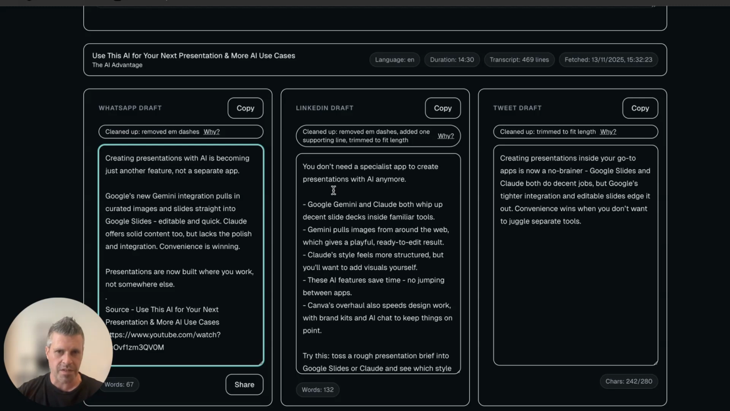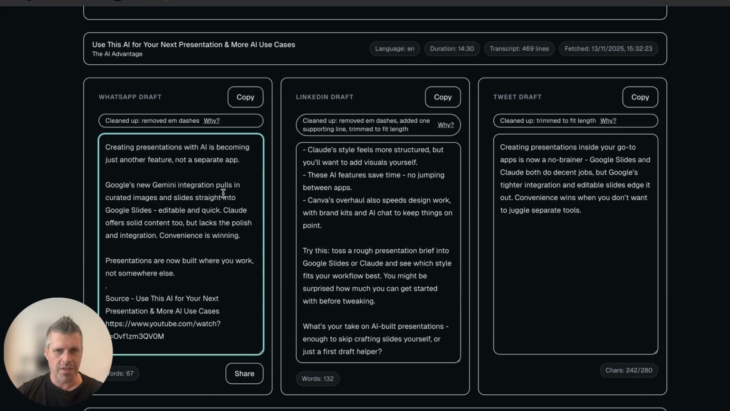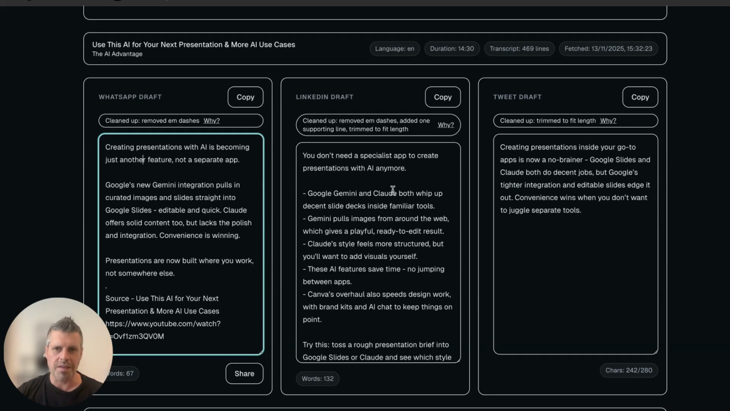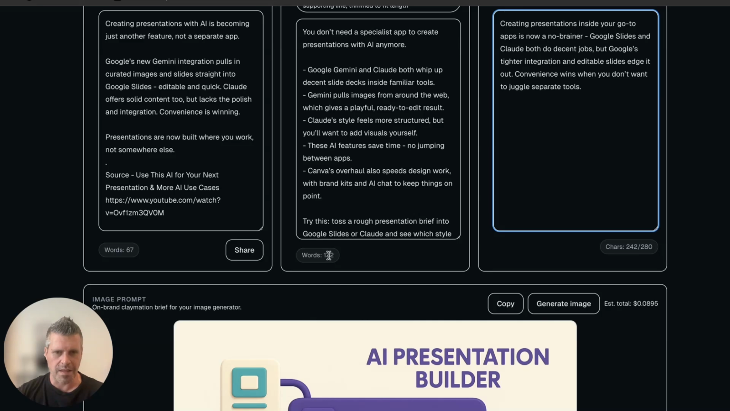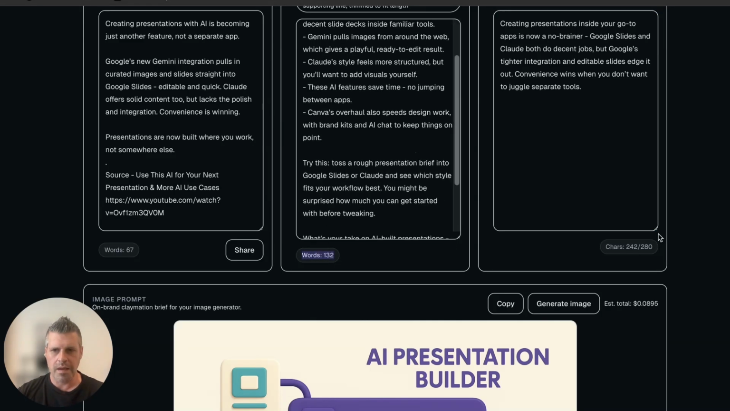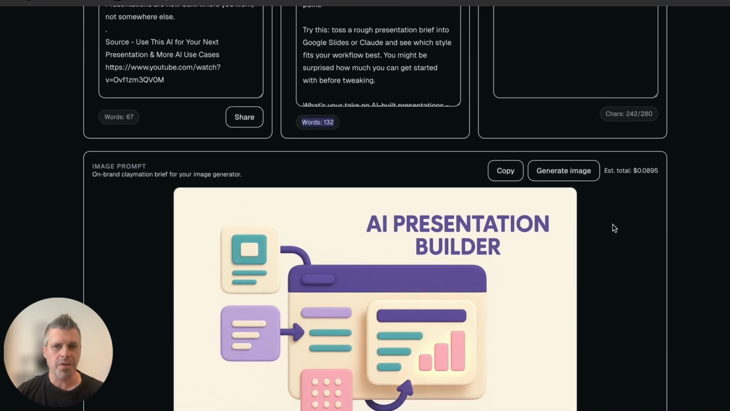It wrote drafts in my tone of voice for each of those platforms. So all of them are formatted differently as well. Like for example, the tweet is super short. And then it tells you exactly the number of words underneath. And then it creates an image prompt automatically, which you can copy and use in any image generator if you don't want to use the OpenAI image generator. Or you can click generate image, and it uses the ChatGPT model for generating images. I even got it to give me an estimated cost.